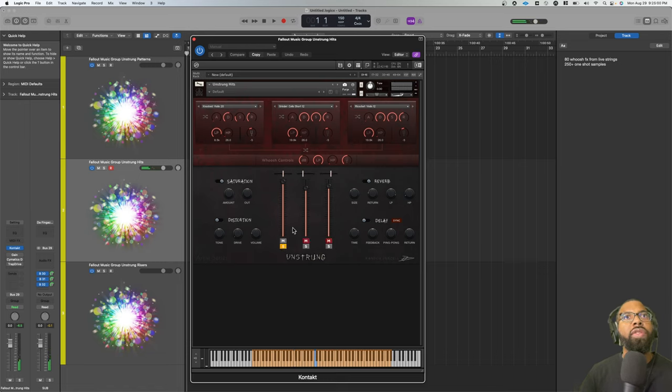Let's solo just the first layer. Let's solo this middle one and this last one. So you hear that the hit of each of those is sounding different. And of course, we can adjust all three. I really like plugins that have a random knob because you can just hit random, come up with something totally unique, and just have fun with it.